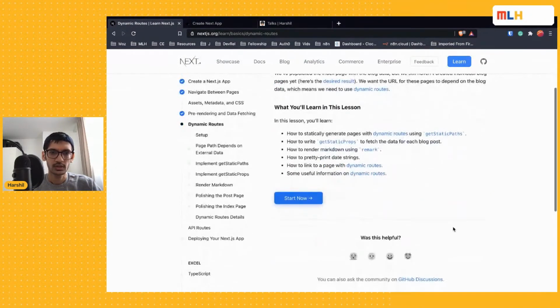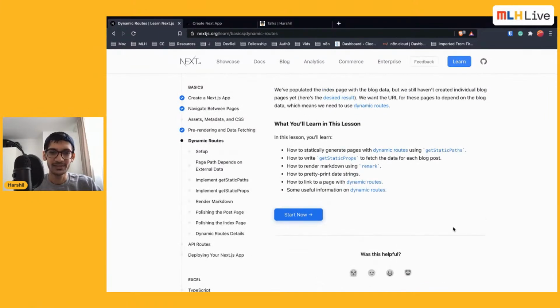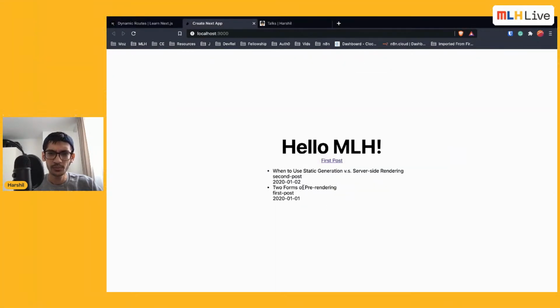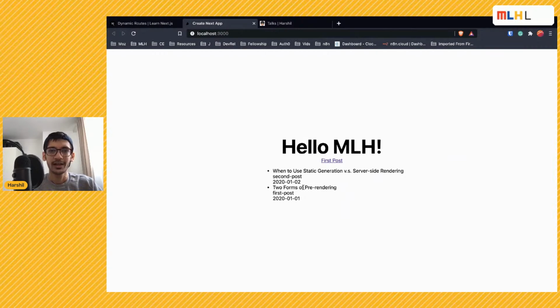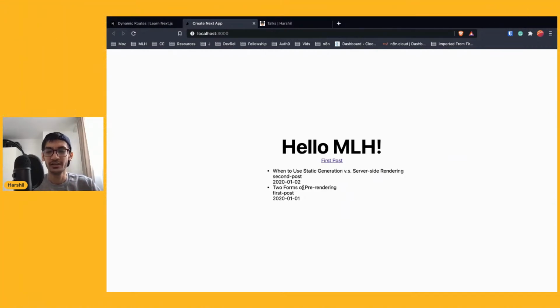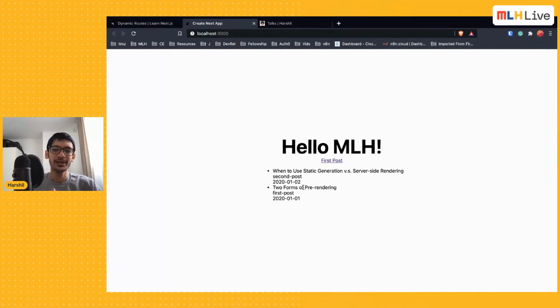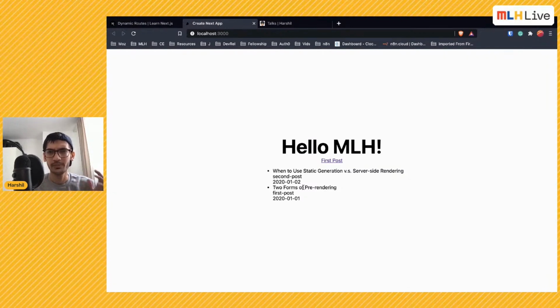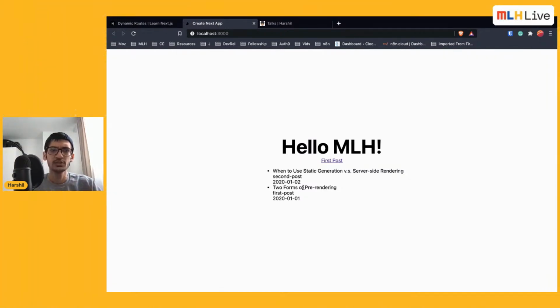Dynamic routes. So this is really interesting. Dynamic routes matter because if you see over here in our website, we have two posts, right? And it does not make sense to have a separate .js file for each of these posts, because let's just say we have hundreds of articles, right? We won't be creating hundreds of JS files for each of these articles. We only want one JS file, which would render all these articles for us. And this is where dynamic routes come into play.